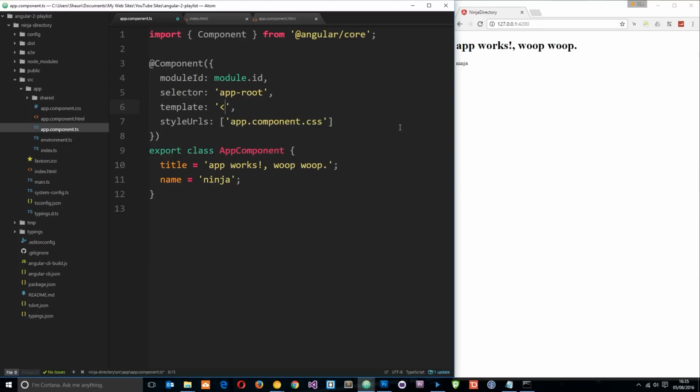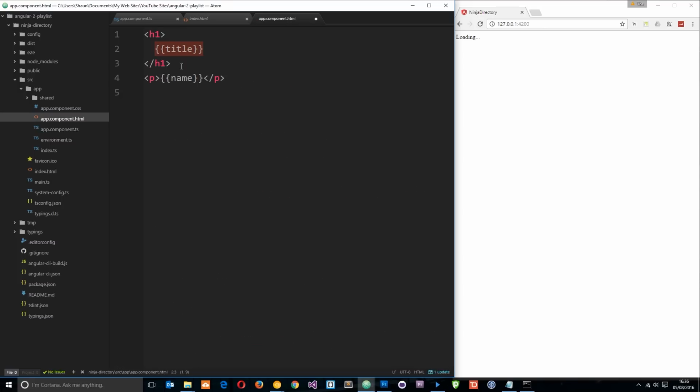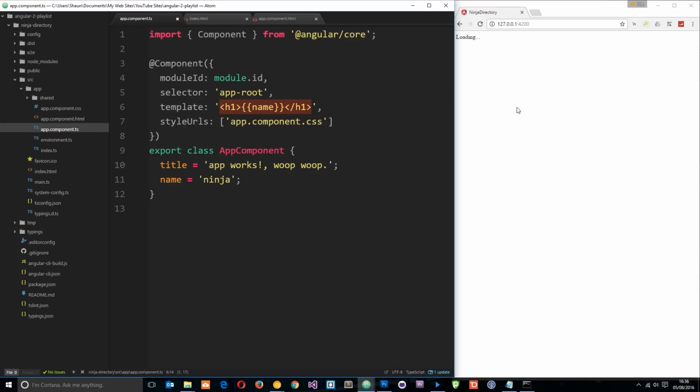So I'm going to do that right now. I'm going to say H1. And I'm going to output the name, which is Ninja down here, and close that H1 tag. And if I save this now, then hopefully it's going to reload in this browser, and this time output this template instead of this thing right here. Okay, cool. So now we see Ninja in the browser.